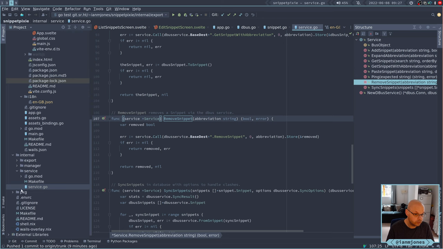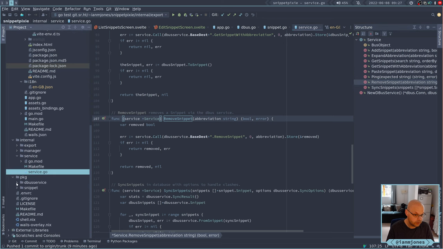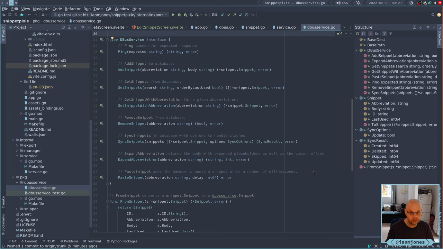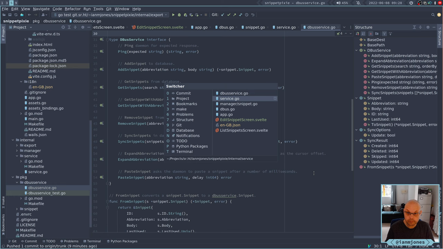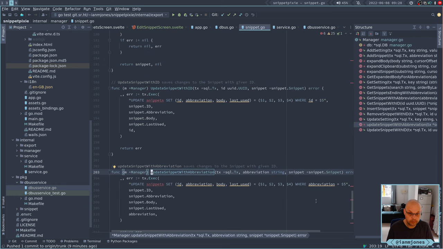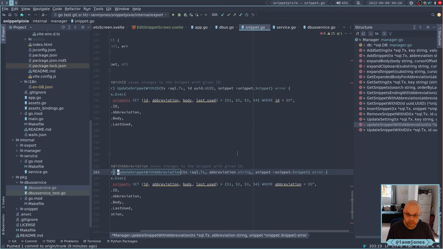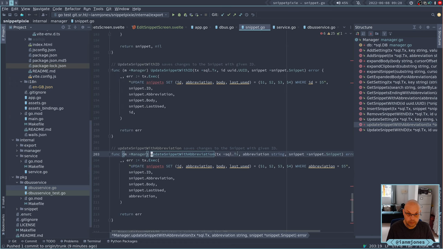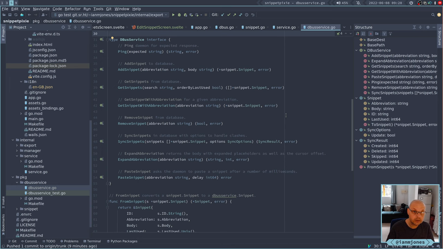So, things to do then. The first thing we want to do is update the dbus service. And we are going to add... before I do that, what does it return? Updated snippet with abbreviation. Okay, it's just returning an error. That's good to know. Okay, so it's either going to work or it's not.